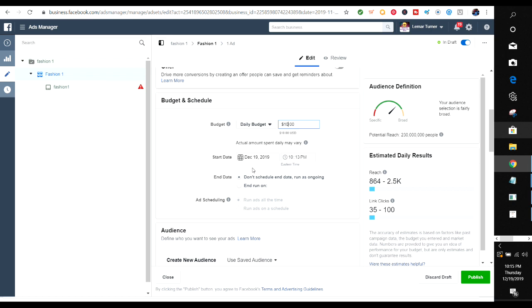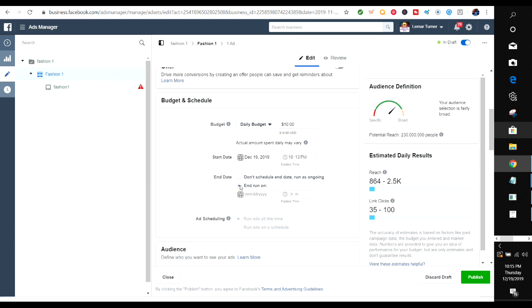Also, you can schedule for how long you want it to run. If you click right here where it says end run on, you do that, then come in here, the calendar. If you want it to end on, let's say, today's the 19th, if you want it to end on the 22nd, you would hit the 22nd. Then you could click here, type in what time you want it to end. So that's how you schedule it.